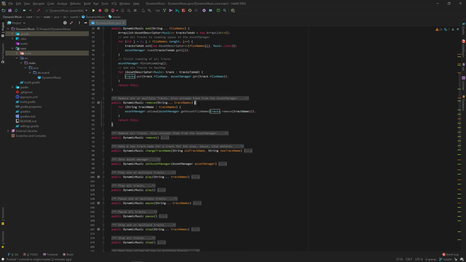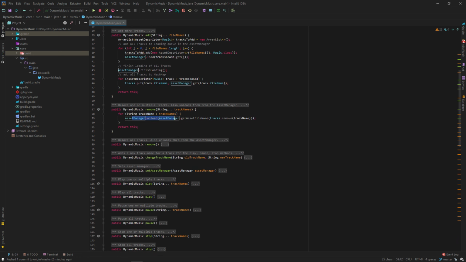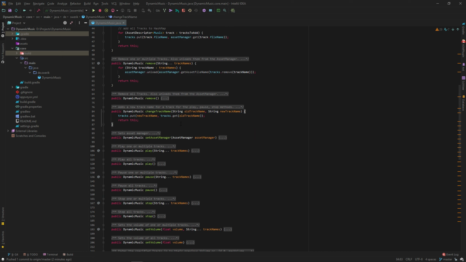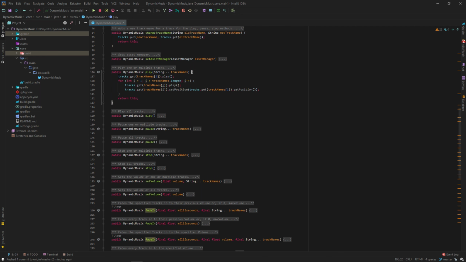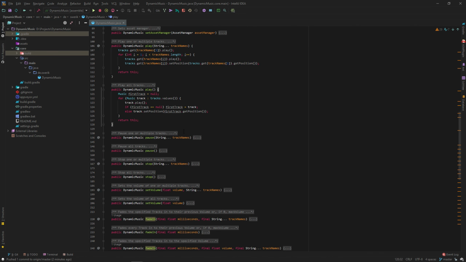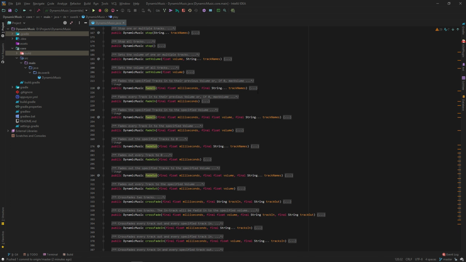If you want to remove it, it's the same thing. I will just remove it from the hash map, and while doing that, I will unload it with the asset manager. If you want to change the name, I will just add the same music instance as a different value with a different key in the hash map, so I don't do anything special there. Play just does track.get(filename).play() for every specified track, or for every track if you don't specify anything. Same with pause and stop, and with set volume. Then I recently added fade in and fade out.